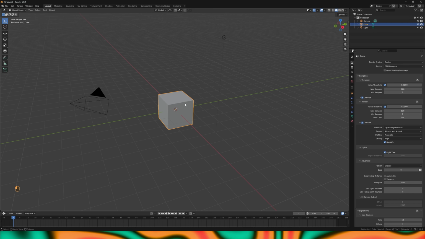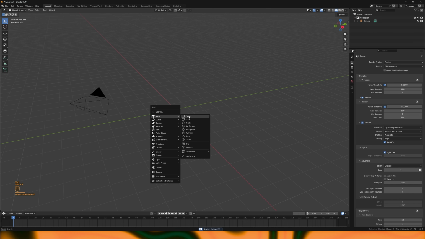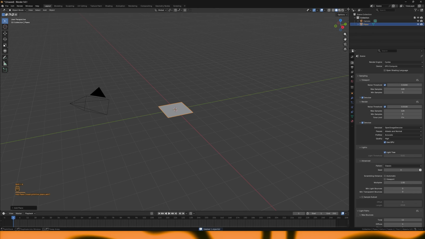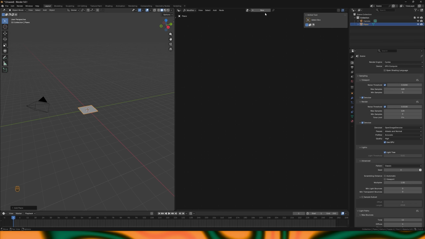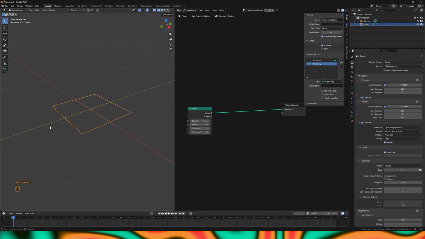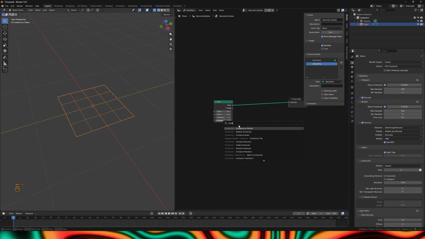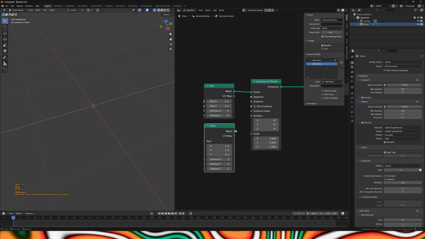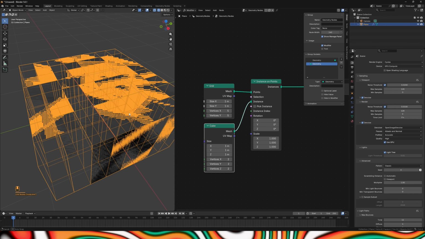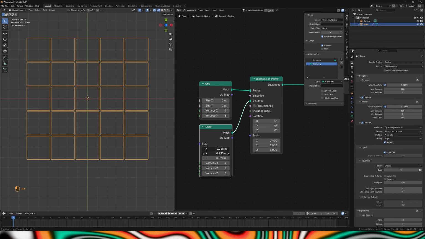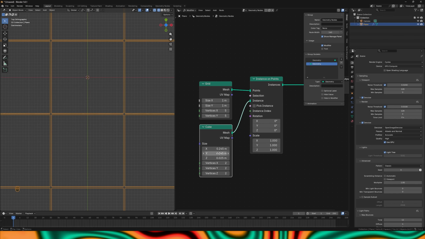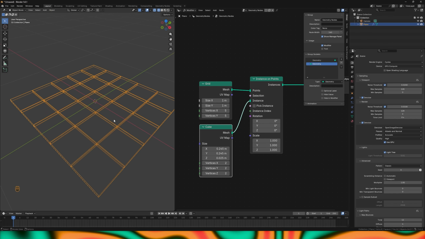Start new file, delete everything but the camera, add any mesh. It doesn't matter what mesh, we are not using the original geometry anyway. Geometry nodes, grid, 1x1 meters, 5x5 vertices, instance on points, cube. Give the cube such size that they fit together with just a little gap between them. 0.245 on X and Y axis and some smaller value on Z axis.